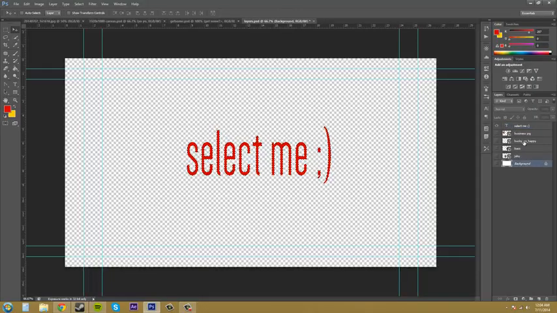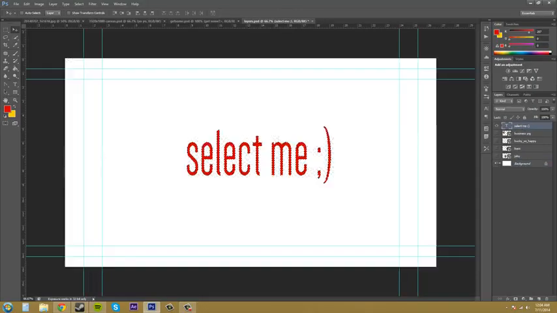Now, if you had a layer, like if these two layers were combined and it was the select me on a white background, it would select the entire layer. So for example, I can make a quick example for you. Let's make a new layer real quick and set it underneath, and then we'll just fill this entire layer up with this yellow color because it's right already there.